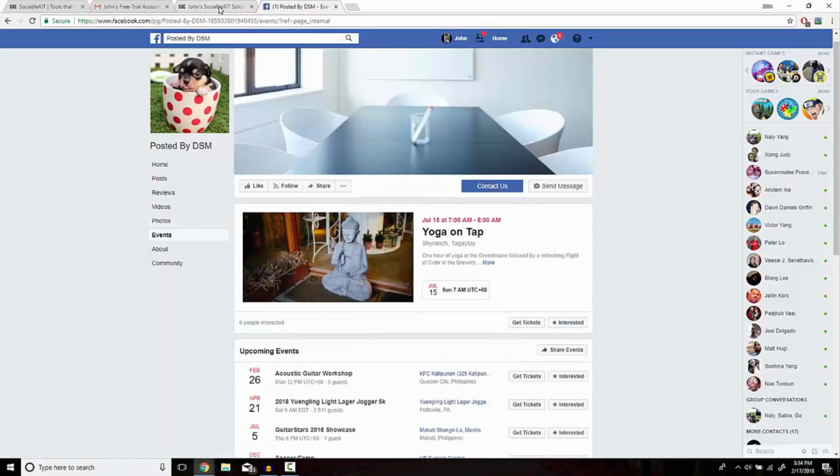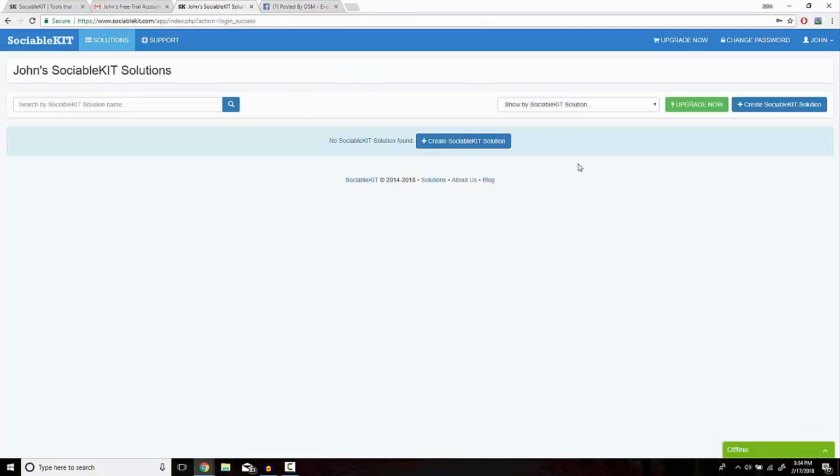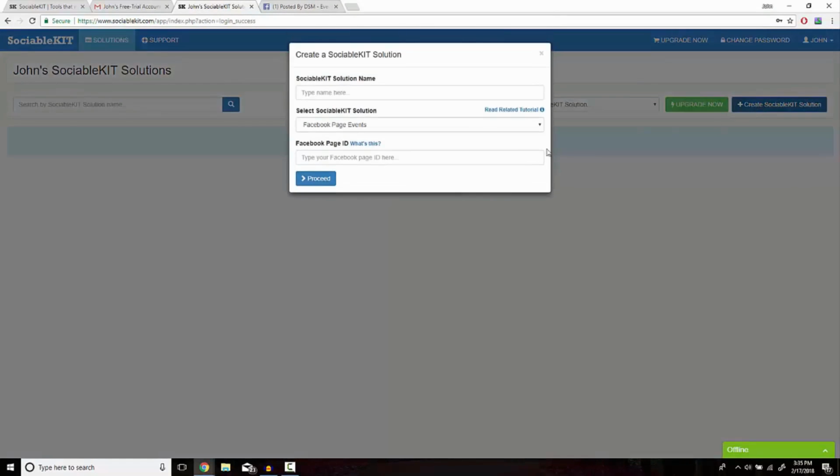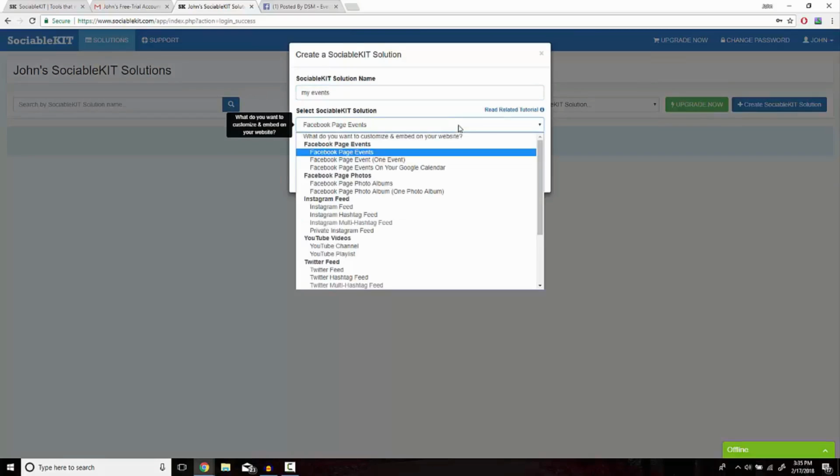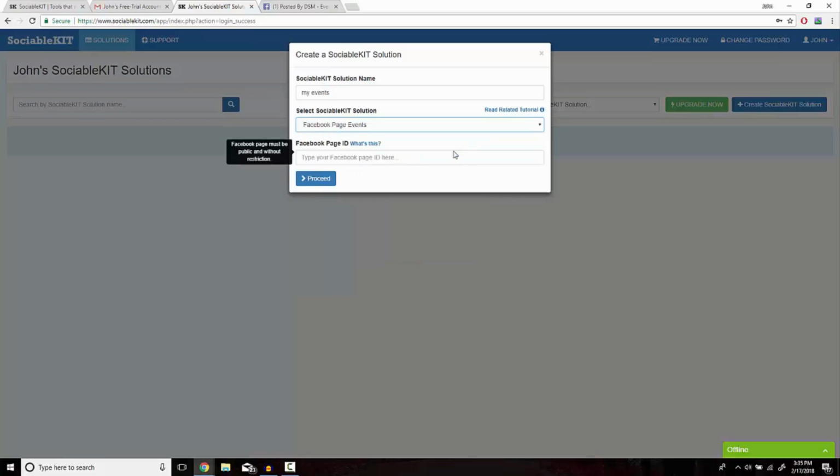Go back to the SociableKIT account, and on the top right of the homepage, there's a button called Create SociableKIT Solution. In this box, you could type in whatever you want to name your solution. In this drop box, you're going to want to hit Facebook Page Events. And in this box, type in the Facebook page ID.